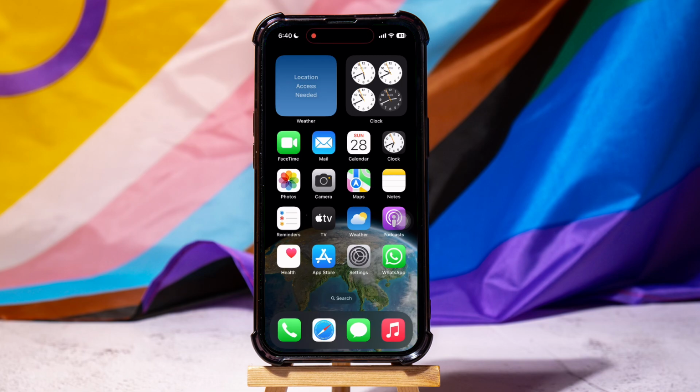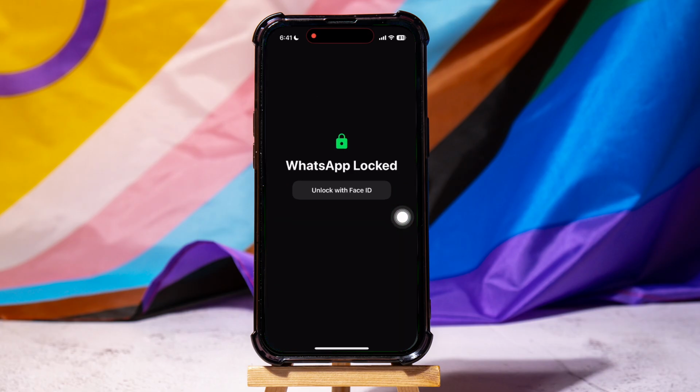How to disable WhatsApp Face ID lock on iPhone. To get started, first of all go ahead and open up the WhatsApp application on your phone.